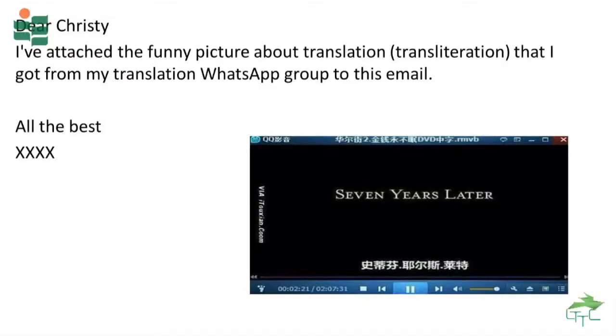The translator used transliteration, in the picture I got from my translation WhatsApp group, which I send to you by this email. The source is 7 years later, and the translation becomes 史提芬耶爾斯萊特. Obviously this is transliteration: seven becomes 史提芬, years becomes 耶爾斯, later becomes 萊特. Another student sent this picture to me when he visited Taiwan.